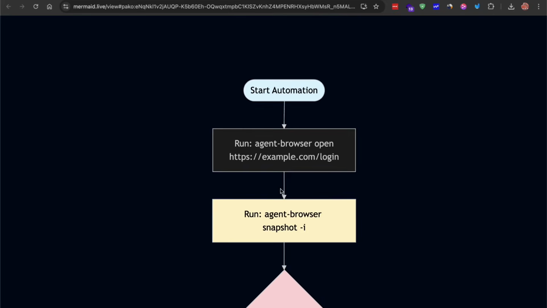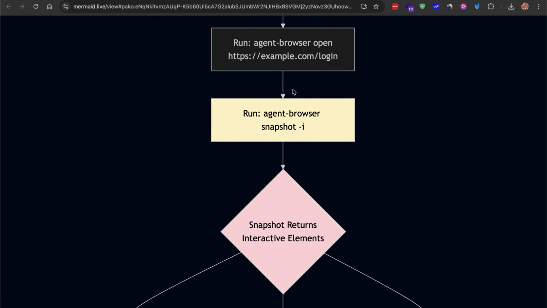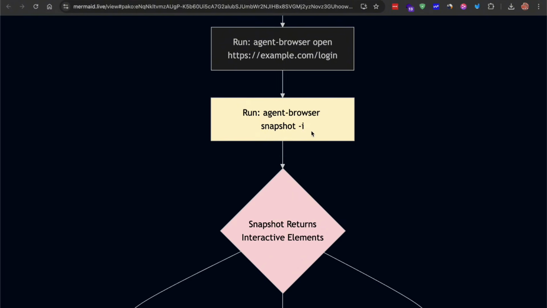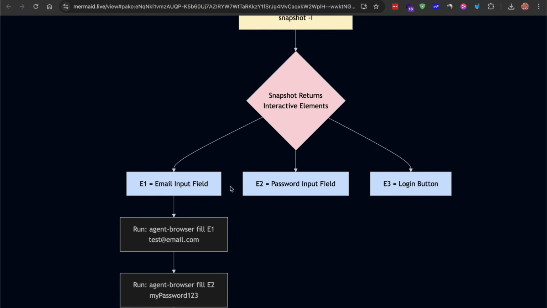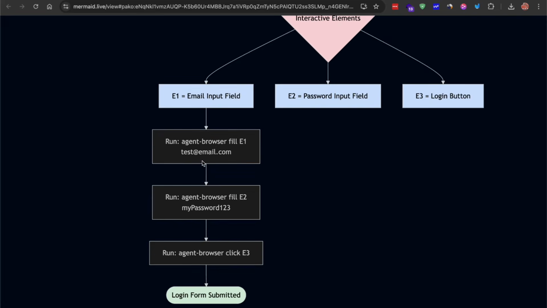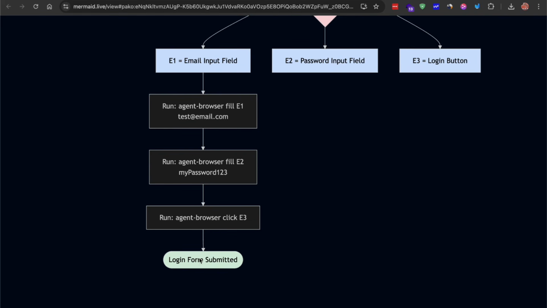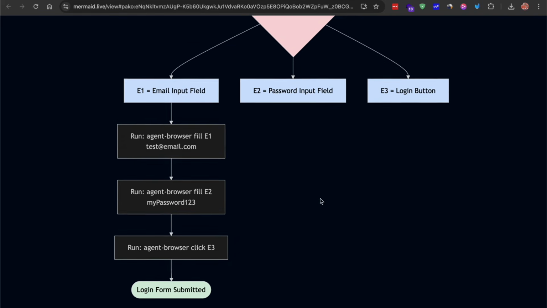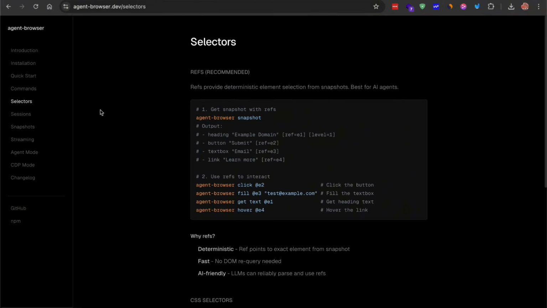Say I am building a test automation script for a login page. I would start by opening the page with the open command. Then I would take a snapshot with the -i flag to see all the interactive elements. Let's say the snapshot tells me that @e1 is the email input field, @e2 is the password, and @e3 is the login button. Now I can just run agent-browser fill @e1 with my testing email, then agent-browser fill @e2 with my test password, and finally agent-browser click @e3 to submit the form. And that's it. No messing around with the complicated selectors or worrying about timing issues or any of that nonsense.